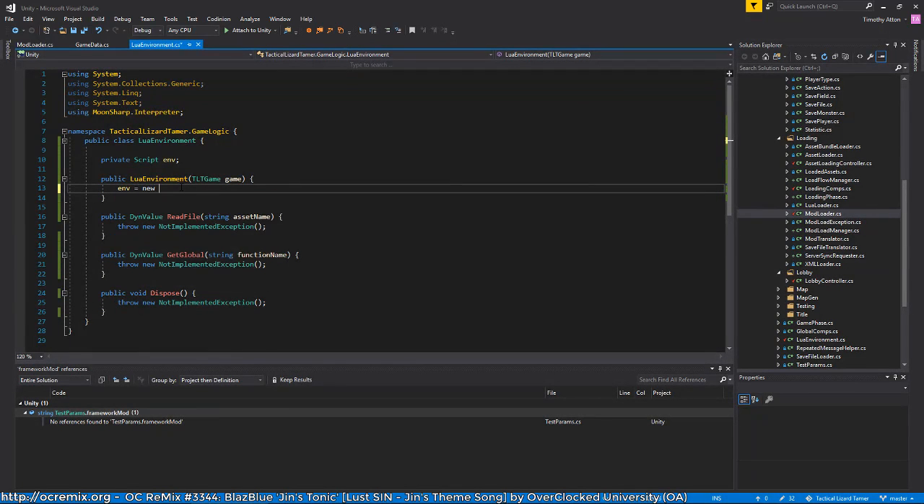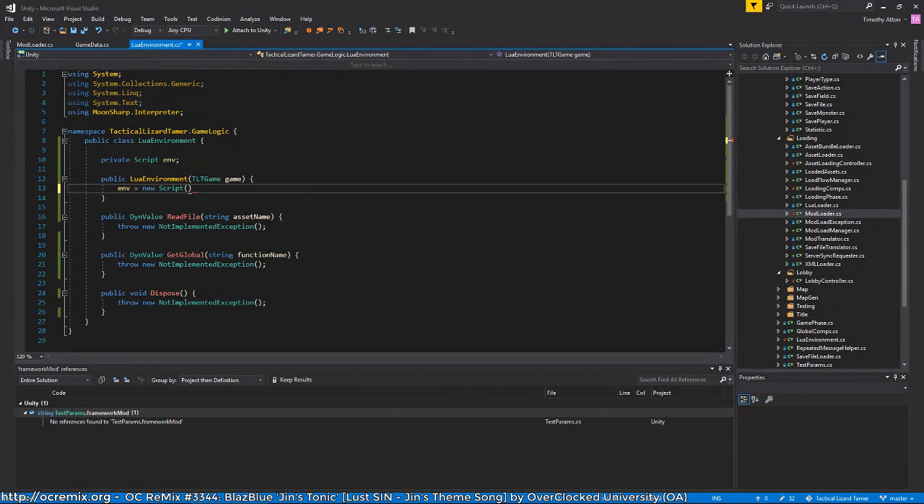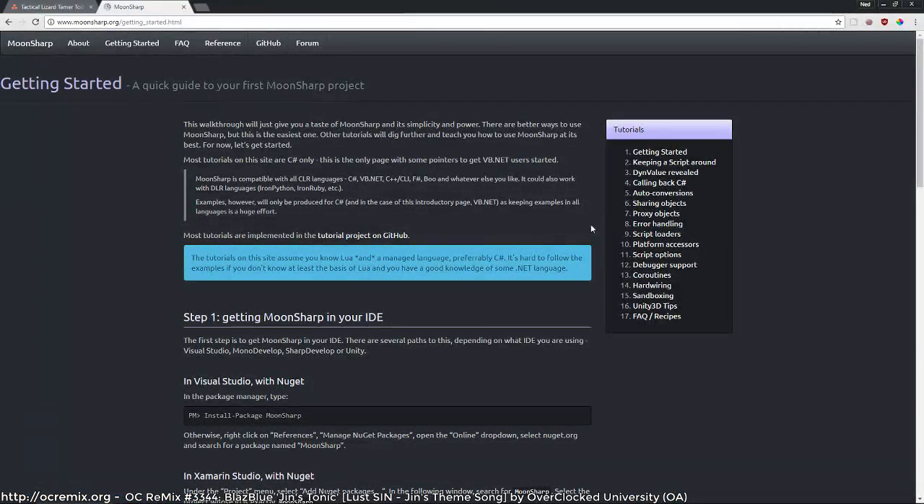So we got here, we'll go ahead and set this up. Environment equals new script. Okay, now this is one thing in Moonsharp where you set what's called sandboxing. Let me pull it up so I can explain exactly. Where is it? Reference. That's not what I wanted. Cancel. Okay, here.